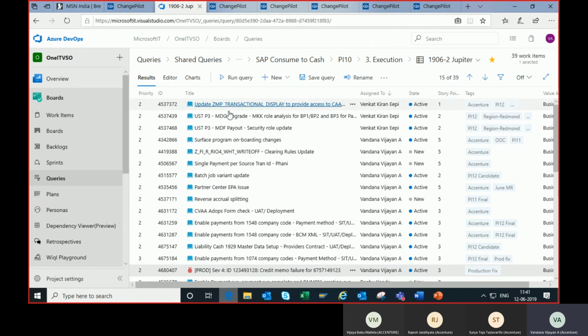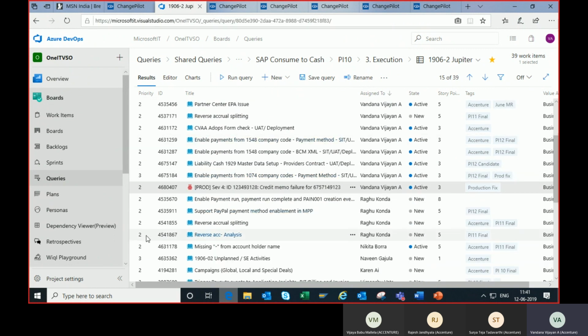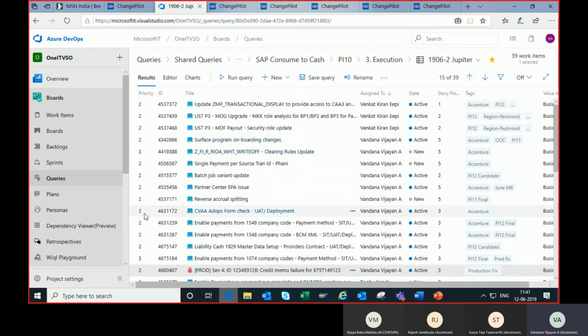Sometimes the user stories will be created by the client, like Raghu, Funny, or any business team, or else we'll get the work item from them and we will create a user story based on their inputs. Okay, and we'll prioritize the work, whether it is priority 1, priority 2, or priority 3.